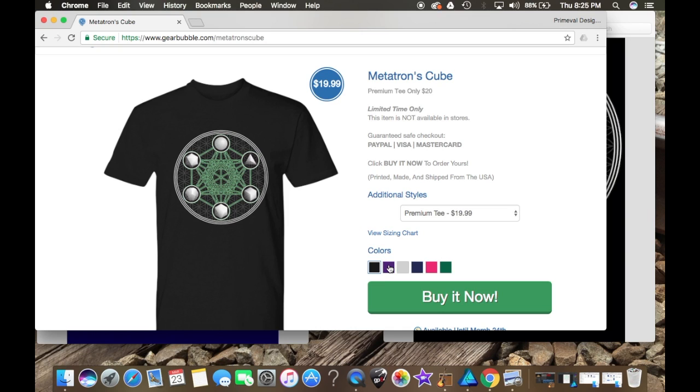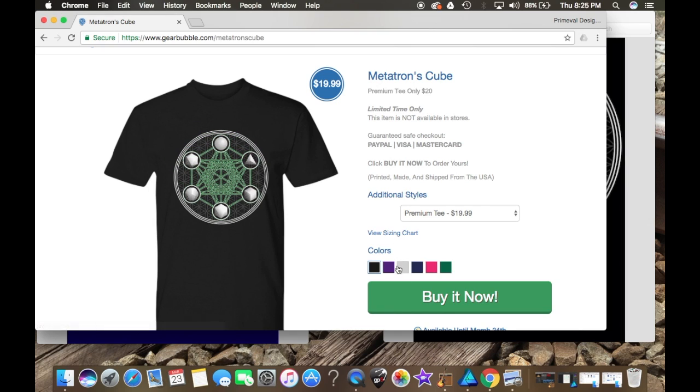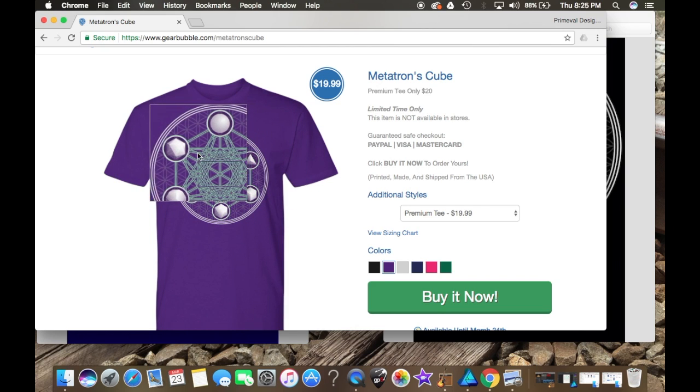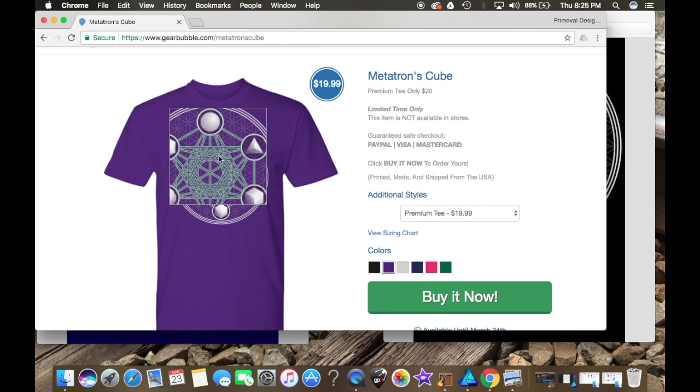The black one just looks so sick. Like, look at that. That is insane. All right. The purple one kind of looks cool too. If you like the whole purple and green, I actually kind of like that color scheme. Now that I look at it, I might do that again.